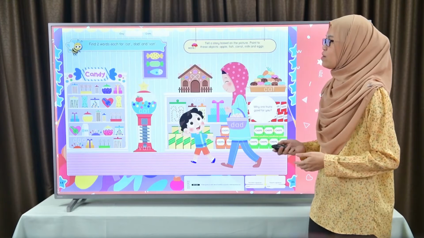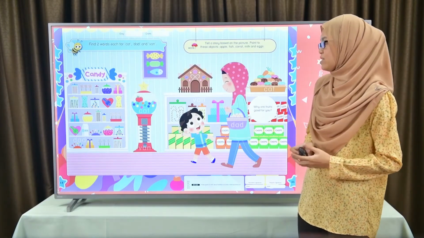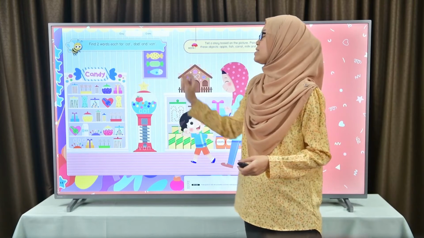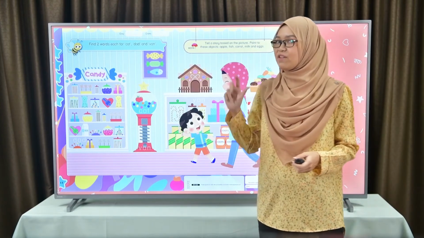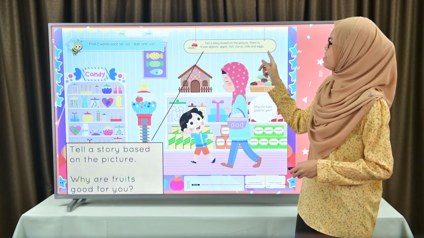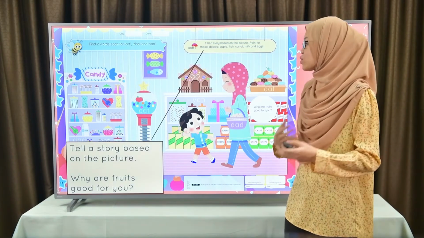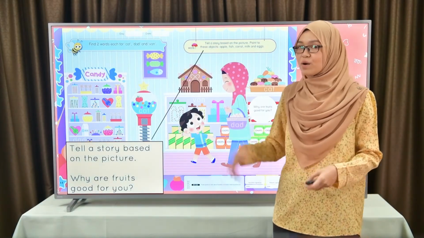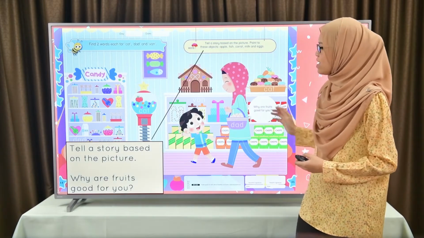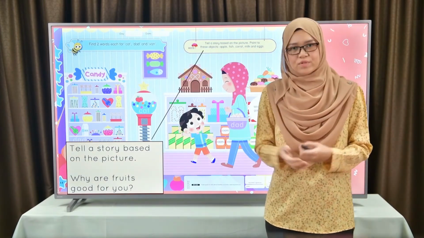You can see here on these sample pages of our activity book, the first thing that they need to do is to find 2 words each for cat, dad, and van. We also included a HOTS question here, whereby the children need to tell a story based on this picture, based on their creativity. And another HOTS question that we ask here is, why are fruits good for you?